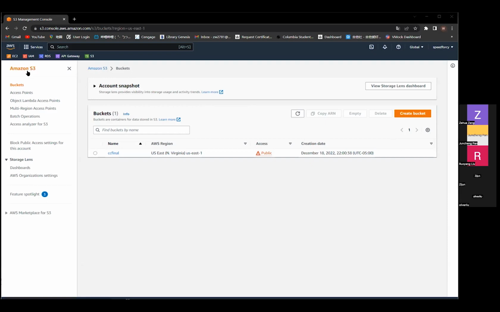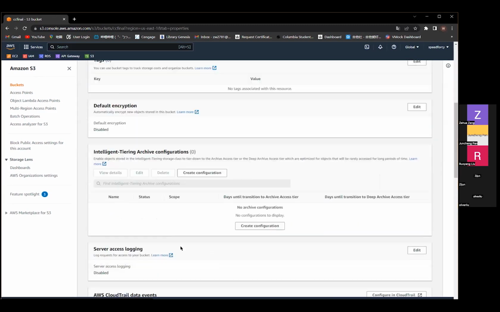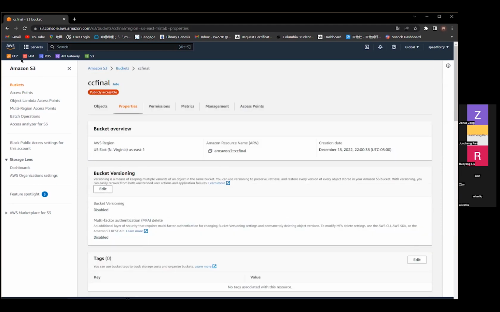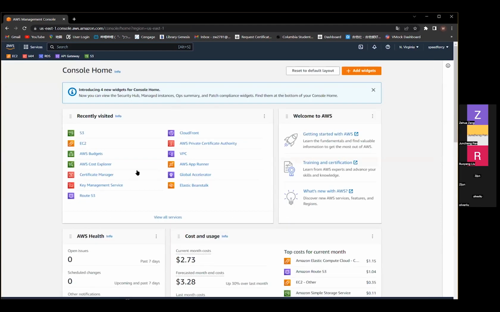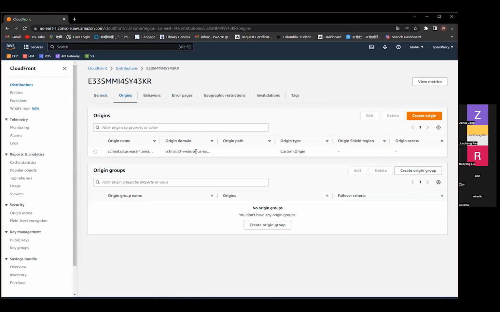Now here's an Amazon S3 bucket to host the static home website. Yeah, we put an index page in this bucket, and we enable website hosting. And we also use CloudFront to deliver this website. And here's the setup for the CloudFront.